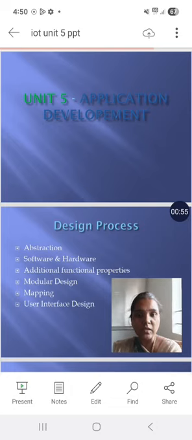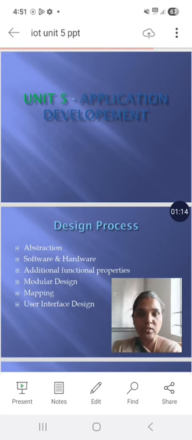Modular design, nothing but this design helps for the reuse of the system which we are developing. Mapping is associated with the software which we are using in the embedded system. User interface design, this says how flexible, how customized the design is for the user.